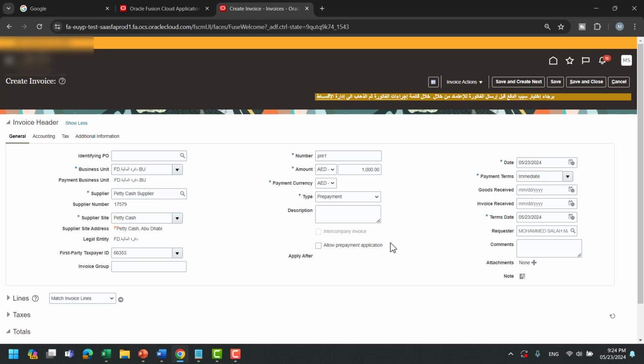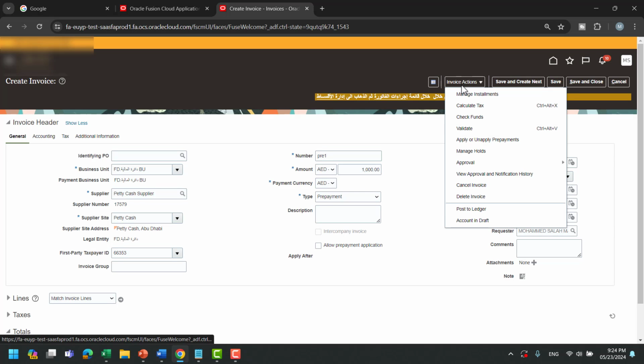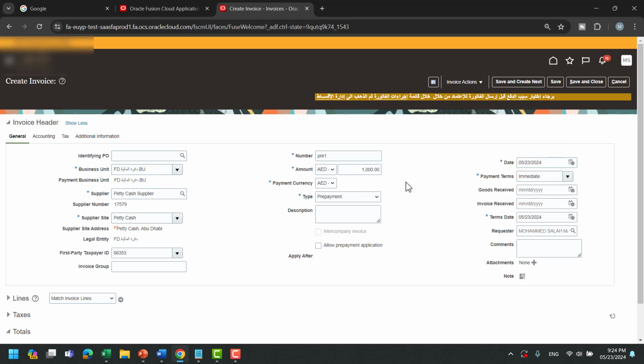Once you allow this checkbox, you can come back again to the standard invoice and make invoice actions apply and unapply. You will find this will appear for you. So the option to allow or disable is applicable if by mistake you uncheck this allow prepayment application. Once you allow it, you will find here apply after which date. You can apply it after today's date or any other date. This also depends on your business case.